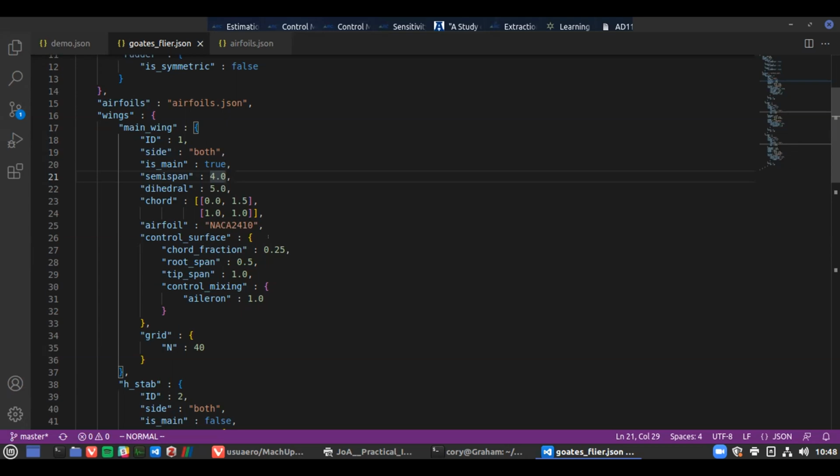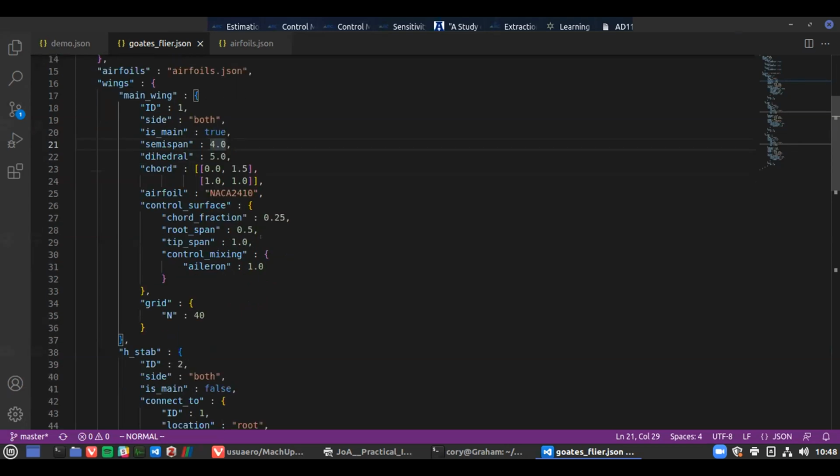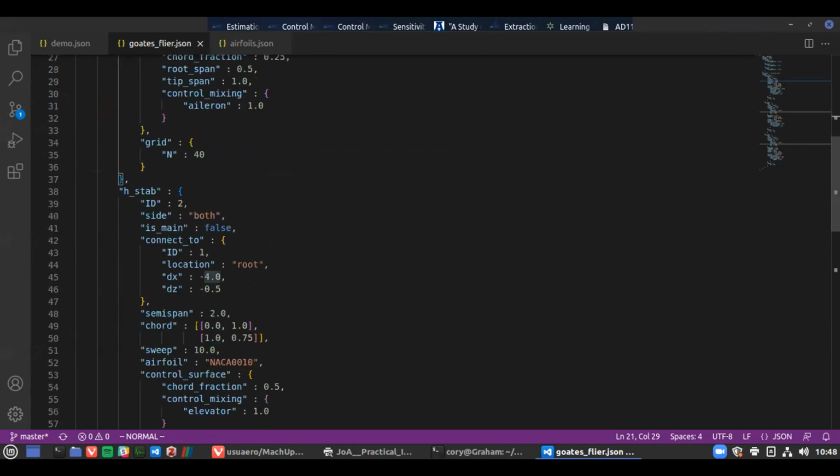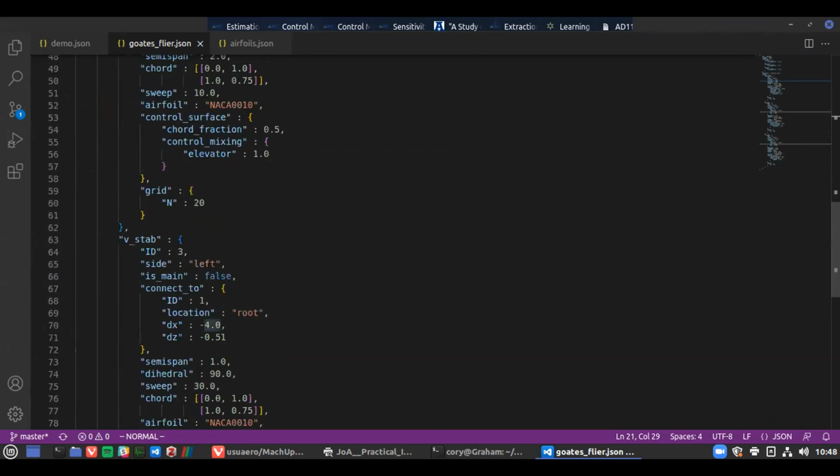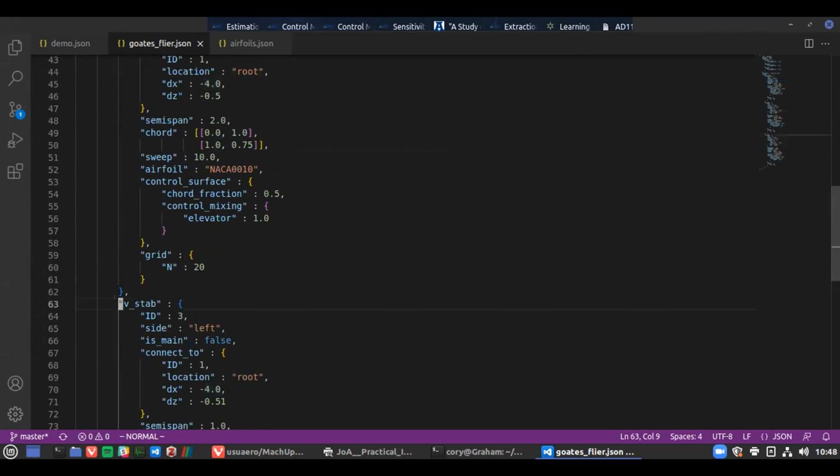But MachUpX is really versatile to be able to handle really any kind of geometry you want to throw at it. So for this aircraft, I've given it a main wing. I've got a horizontal stabilizer here, and I've got a vertical stabilizer. These names are completely arbitrary. MachUpX doesn't care what or how many lifting surfaces you give it or what you name them. It'll take them all in and run the analyses just the same.